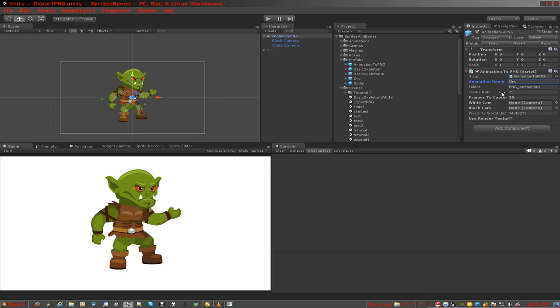We have our frame rate, how many frames per second the animation is going to run. In this case, I've got 25 frames per second. And I want to do just 1 second of animation, so I'm going to do all 25 frames. So it's going to output 25 frames of PNG files. And then we have our other two cameras here. We have a white camera, which I'm going to drag and drop here, and our black camera, which I'm going to drag and drop here.